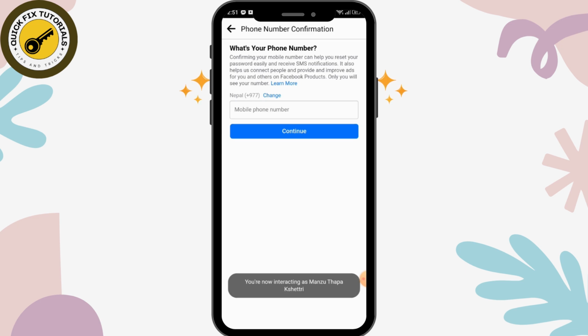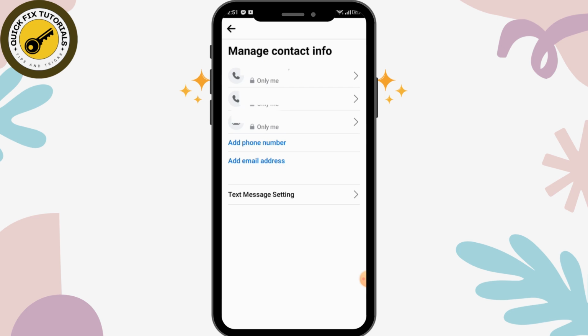And here you have to enter your phone number and tap on continue. After that, your phone number will be changed.